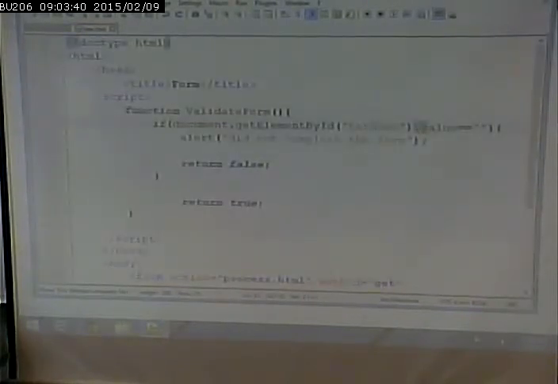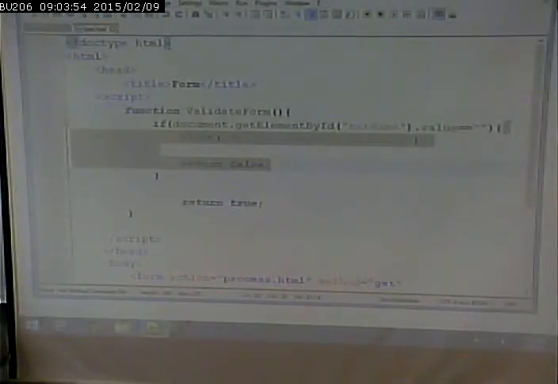If its value is equal to an empty string, so if nothing is put in there, then we're going to pop up an alert box and we're going to return false. The way if statements work is that you have an if and a condition. That condition is either true or false. With if statements, it's totally a binary thing. It's true or it's false.